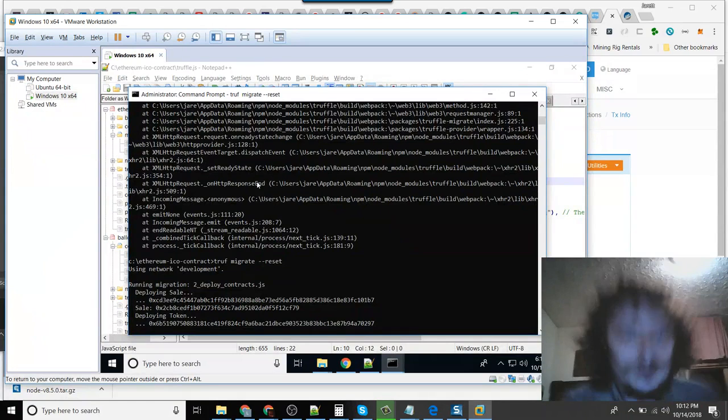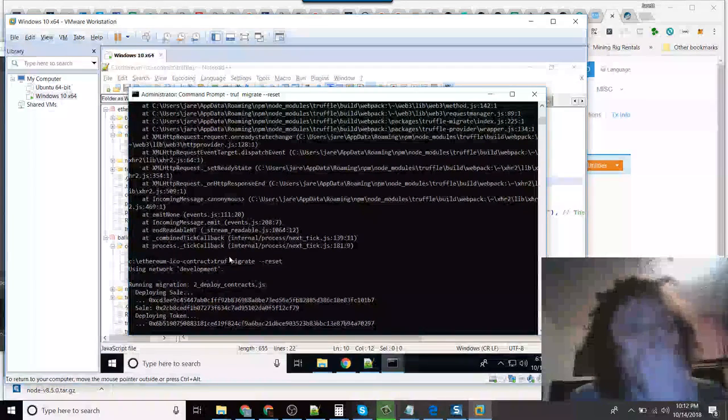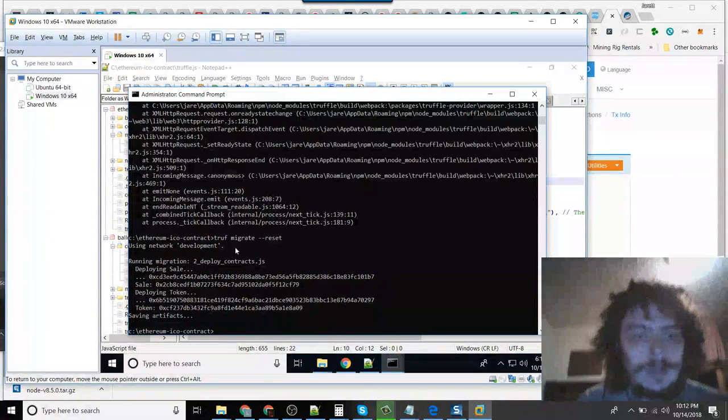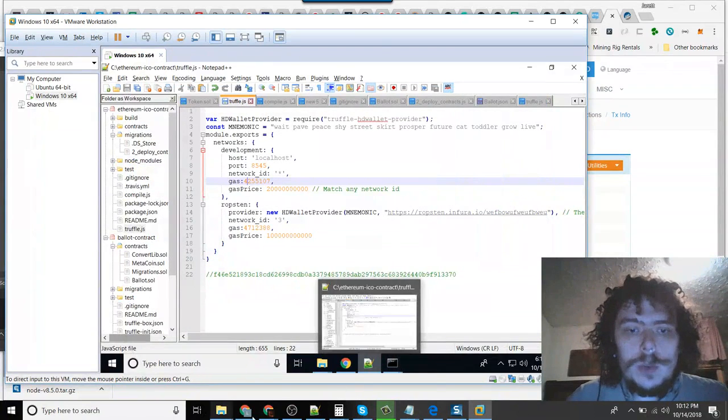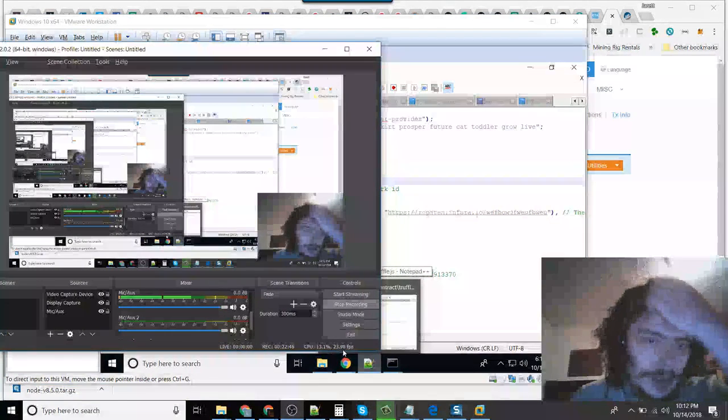We're probably going to be able to deploy our token contract too. And there we go. We were able to deploy all our contracts using that much higher gas limit. And that just illustrates the difference between different smart contracts and how much gas they require.